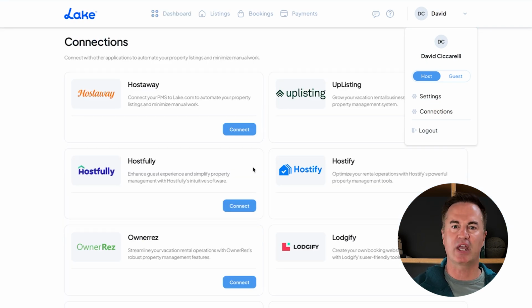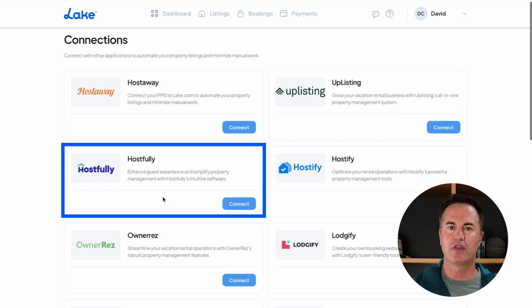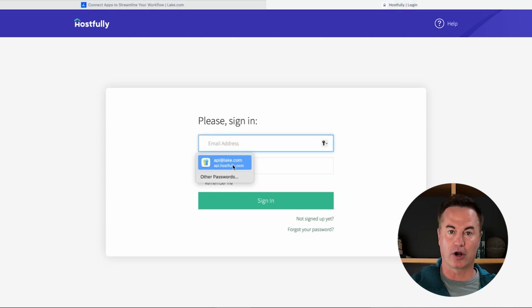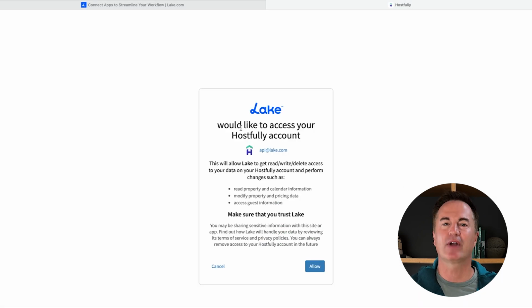Now, on the Connections page, scroll down till you find Hostfully, then click Connect. Click Connect again to link your account. You're going to be prompted to log in to Hostfully if you aren't already signed in. Next, you're going to be granting permission to share some information between the two sites.